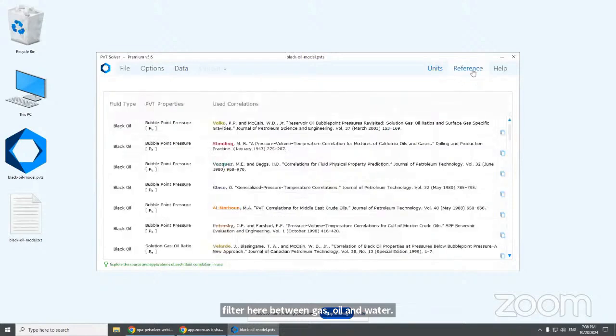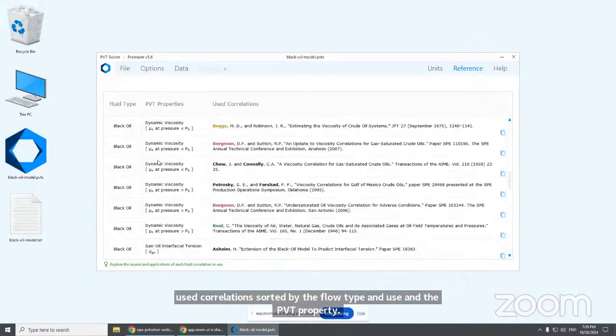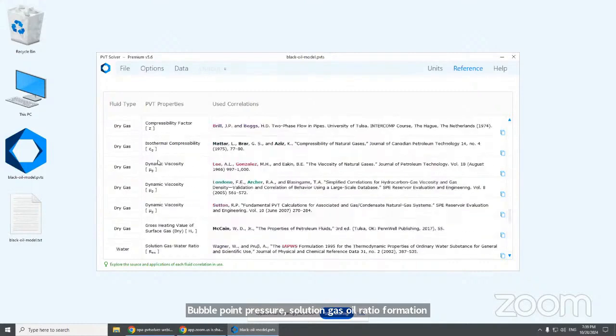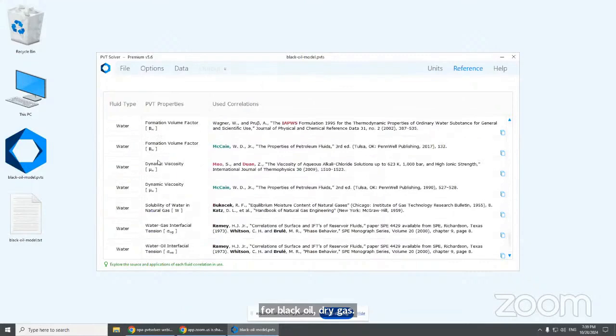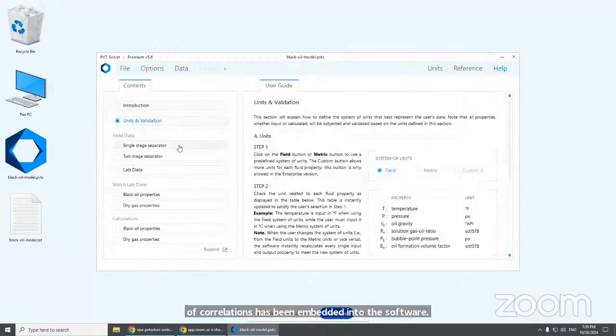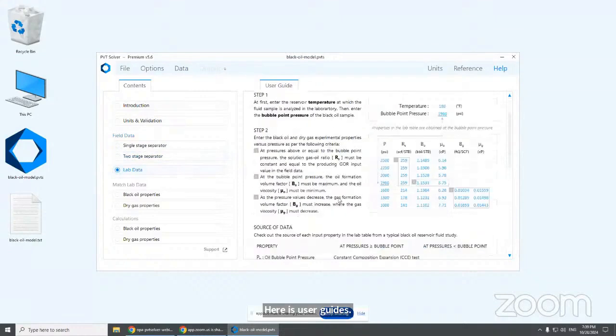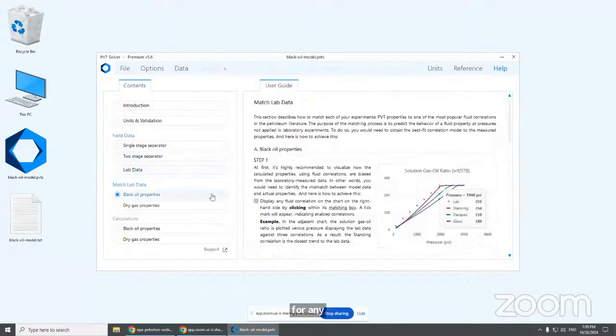You can also display all reference correlations, all used correlations sorted by the fluid type in use and the PVT property: bubble point pressure, solution gas-oil ratio, formation volume factor, and so on for black oil, dry gas, and formation water. Dozens of correlations have been embedded into the software. Here is the user guide for any help or support. You can follow the steps here as well.